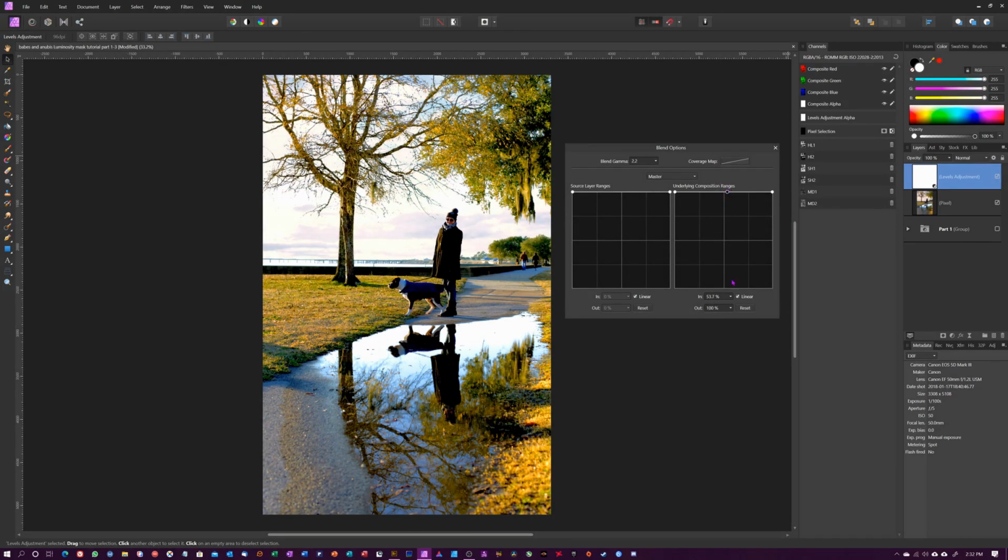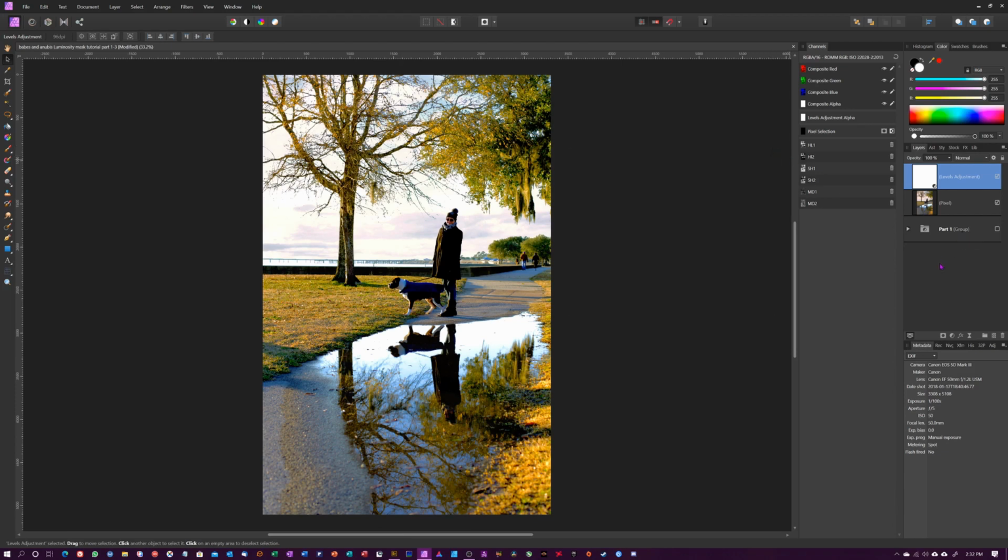This is the linear way. If you click down here, you can make it look exactly how you want, and you can just add as many of these nodes as you want. And it doesn't just work on levels or exposure adjustments.